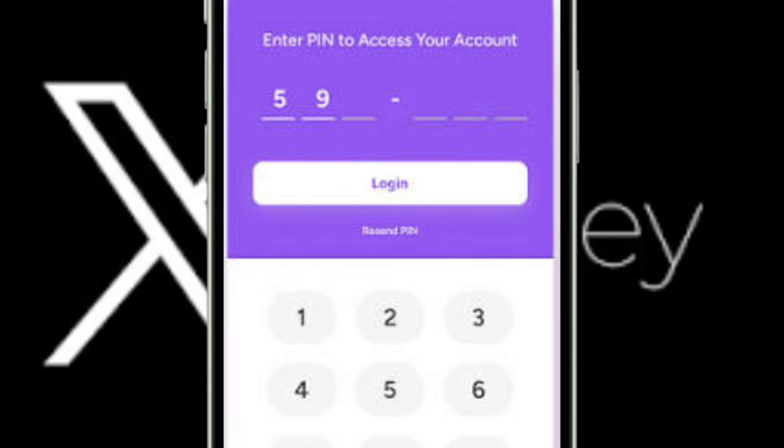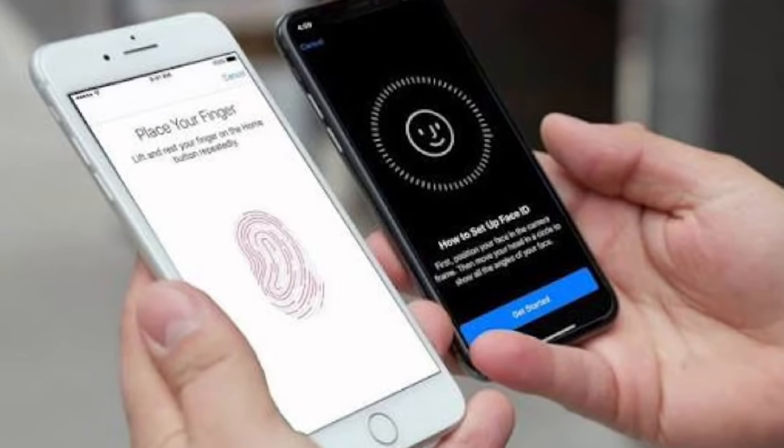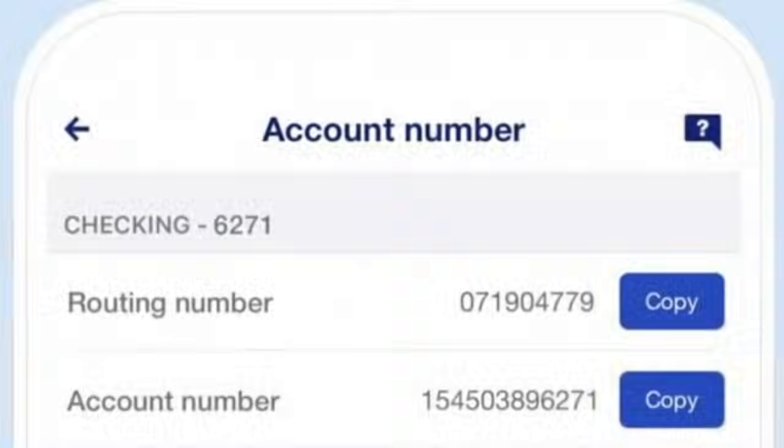Set up a 4-digit security PIN or enable Face or Touch ID for authorization of transactions and access to sensitive account details. Once activation is confirmed, navigate to Account Details within the Money tab. Your account will display 2 unique credentials provided by Cross River Bank.